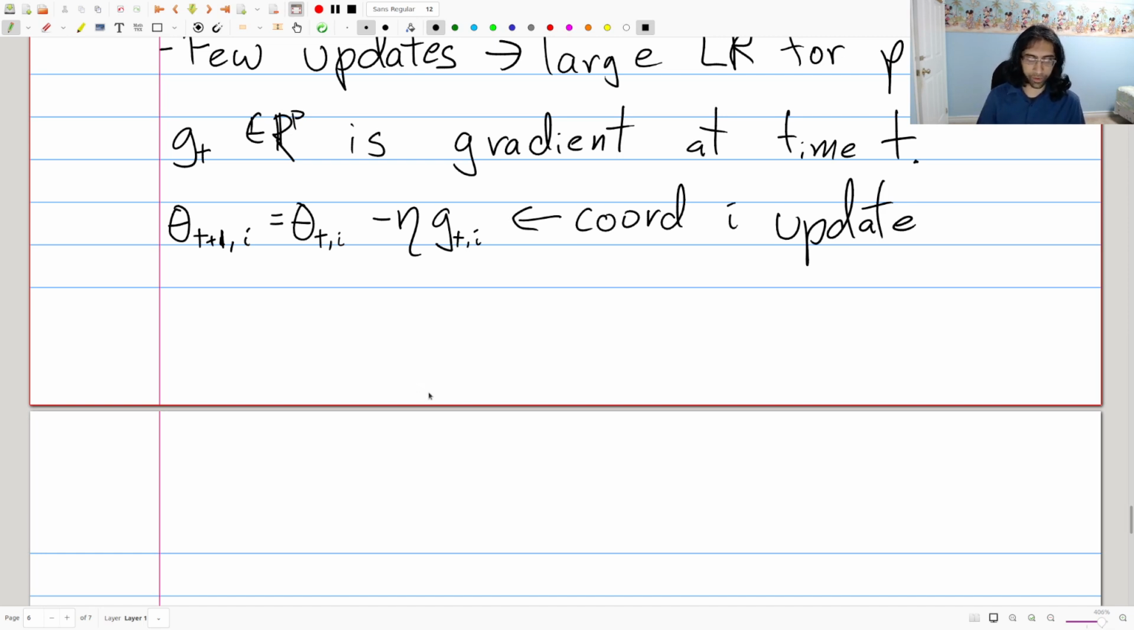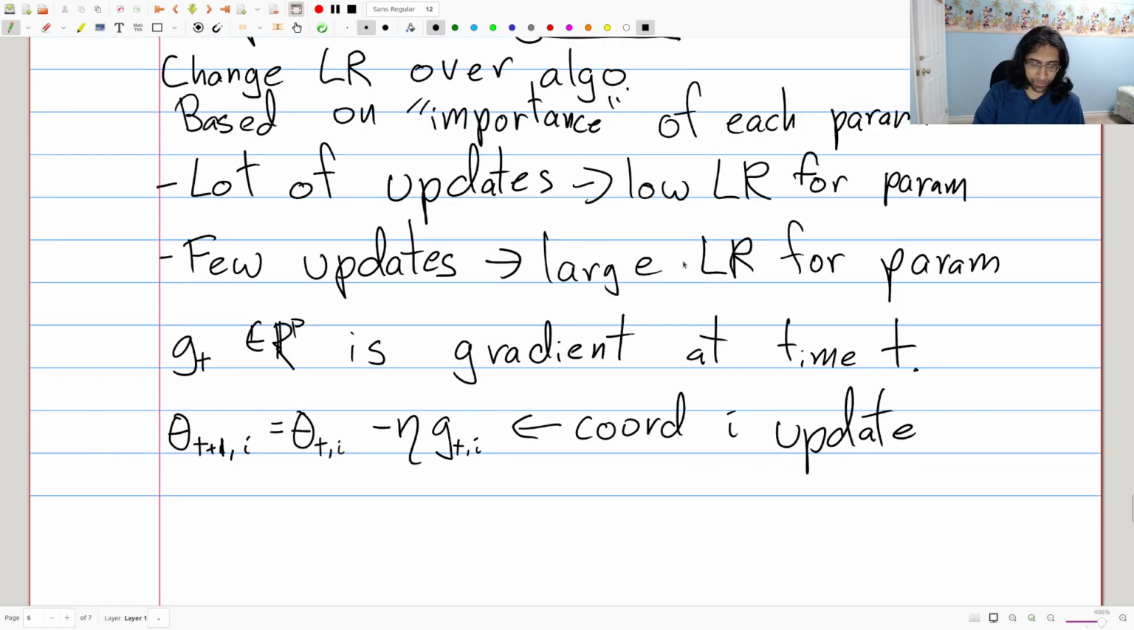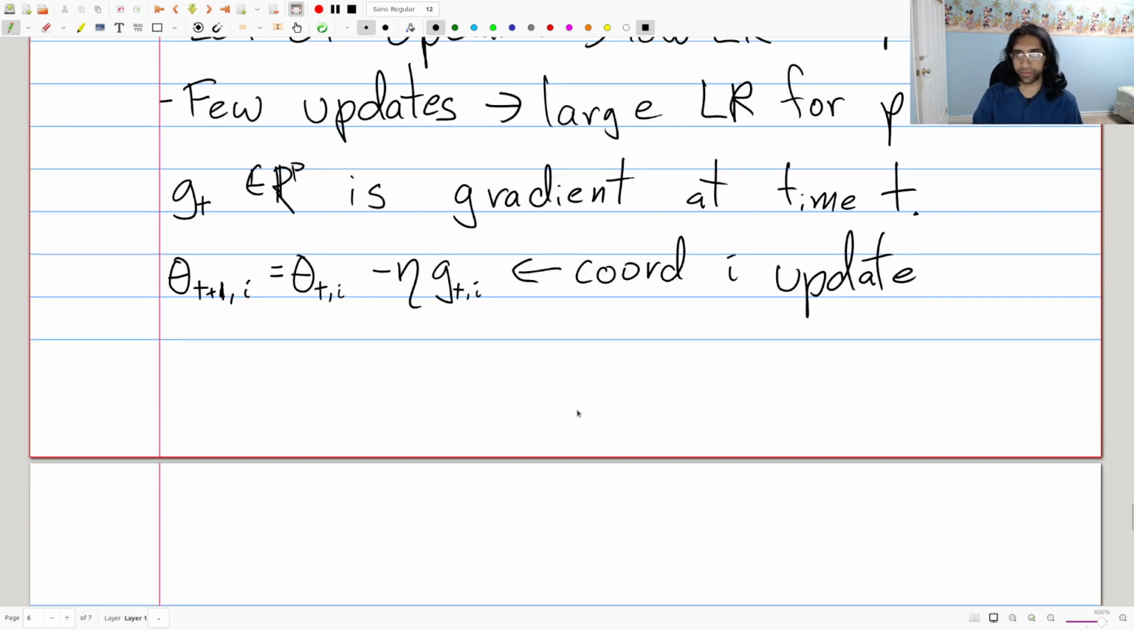What we're going to do is use the intuition that if you have a lot of updates or many big updates, then we're going to want a low learning rate for that parameter. So we're going to slow down the learning rate for a coordinate if we see a lot of updates on it. So let's define g sub t comma i.